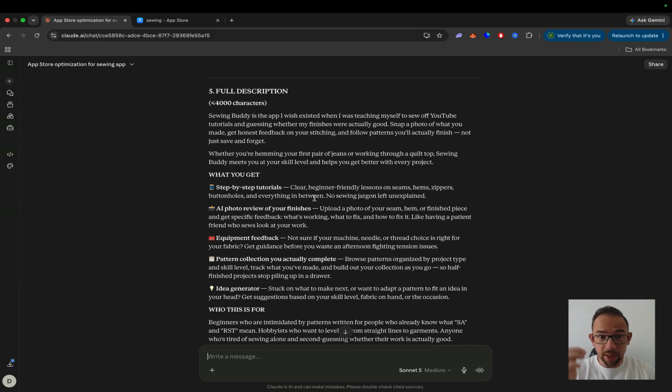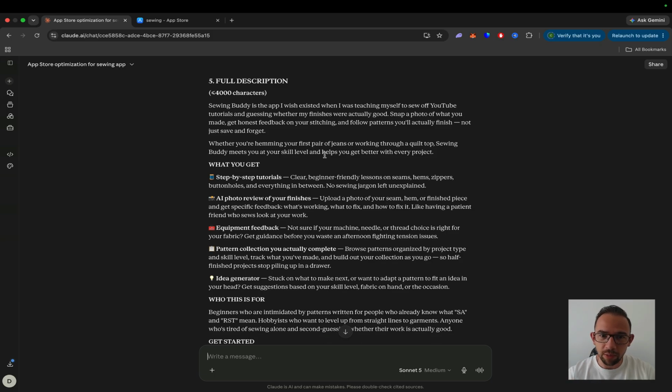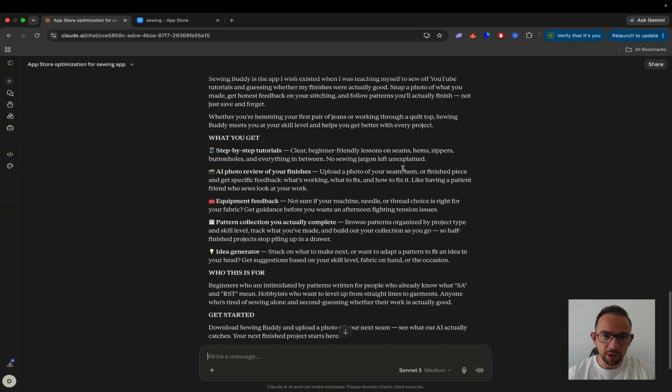Sewing Buddy is the app I wish existed. Okay. Talking from that founder point of view, right? Very good. What are you hemming? First pair of jeans. Very good. Like it's introducing that story written knowledge.